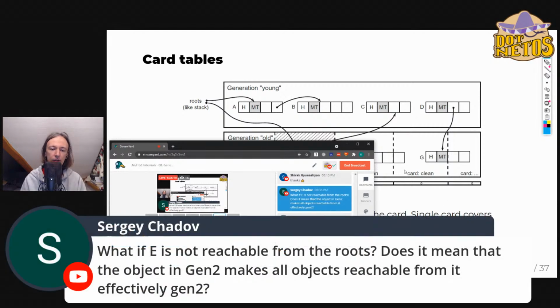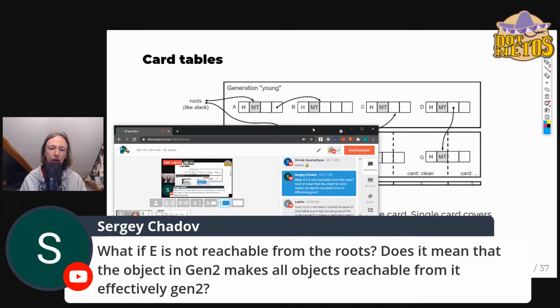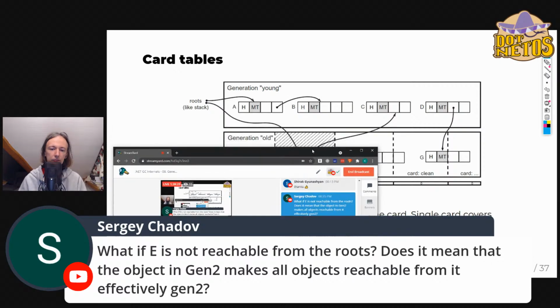Okay, one question: what if E is not reachable from the roots? Does it mean that the object in Gen 2 makes all objects reachable from it effectively Gen 2?